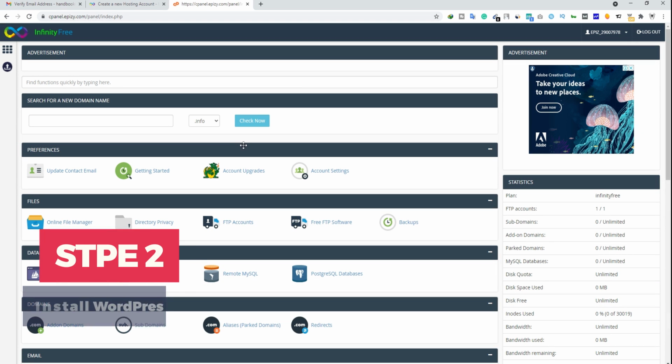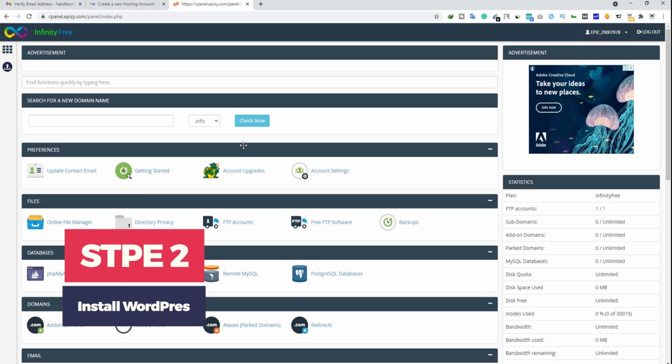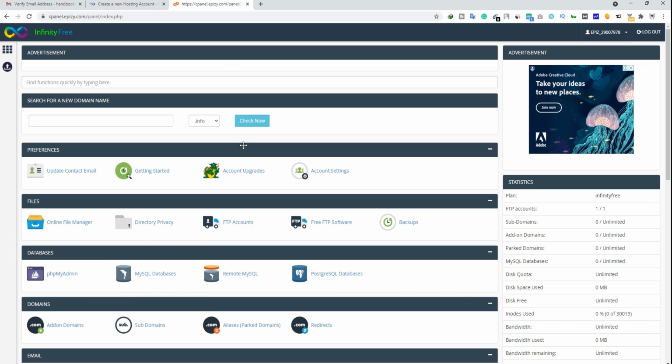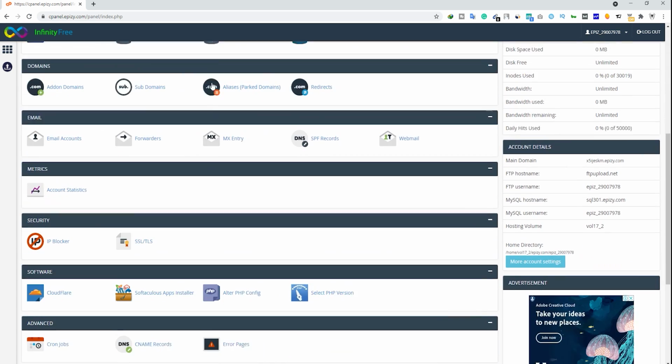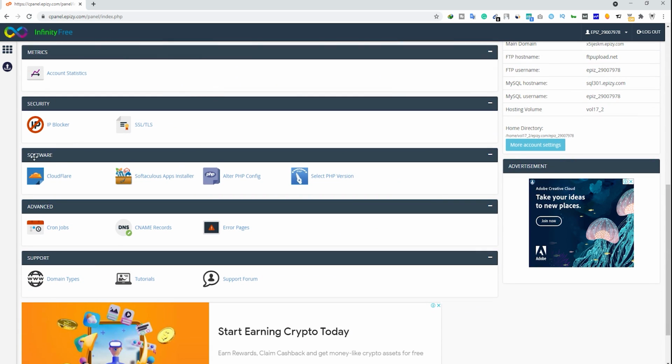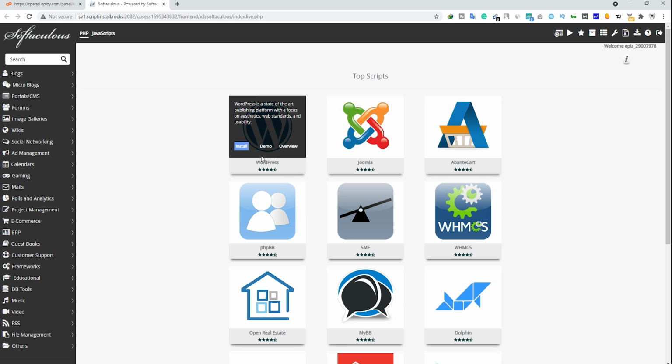Now let's move on to our next step. In this step, we are going to install WordPress. Before that, let's close these tabs. Now scroll down and look for the software section and click on this Softaculous apps installer. And now you will see WordPress. Let's go ahead, click on install.